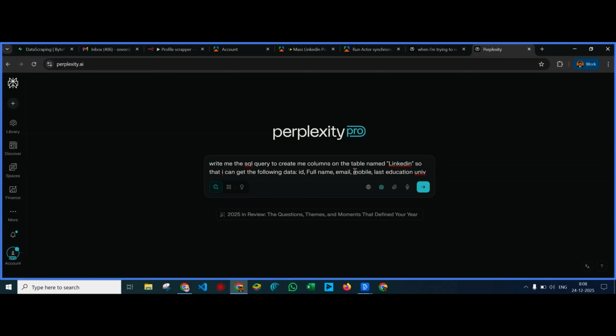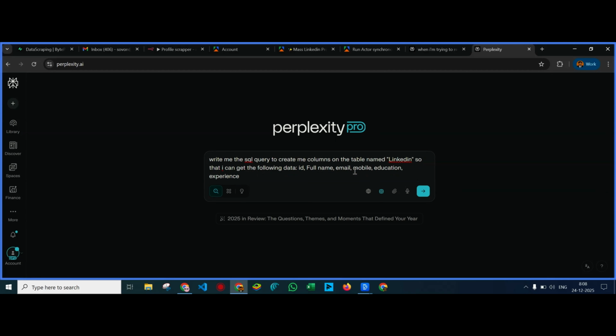Do we need that last one, education university? Yeah, maybe we need. No, we don't need. We are going to dump all those details in one table: education, experience, recommendation. So we read the given recommendations. What else are there?